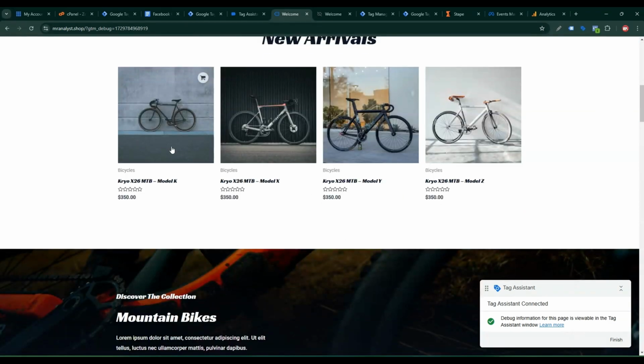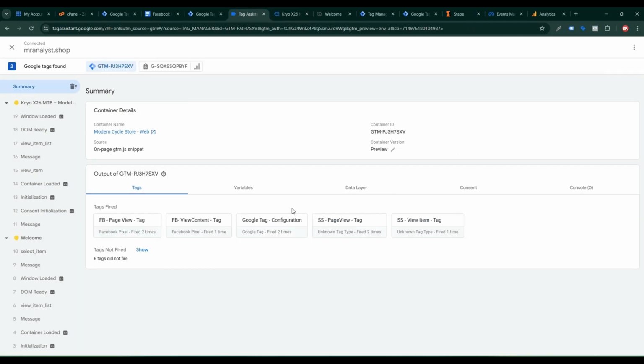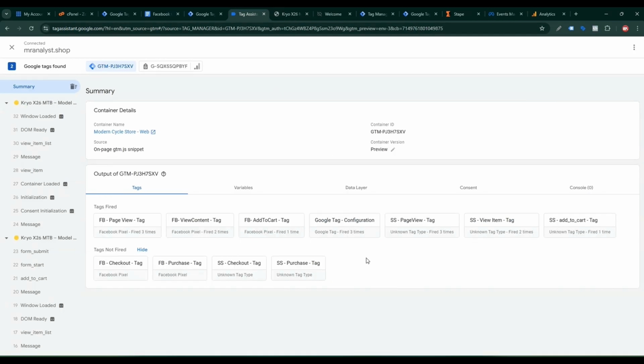Firstly visit your website, then click on any product. If you check the debug view, your page view content, Google tag configuration, server side page view, and server side view item tag have already fired. Then click on add to cart. You can see that your server side and Facebook add to cart tags have already fired.